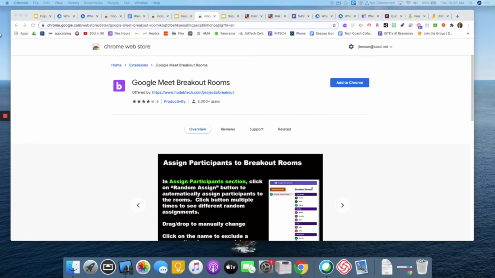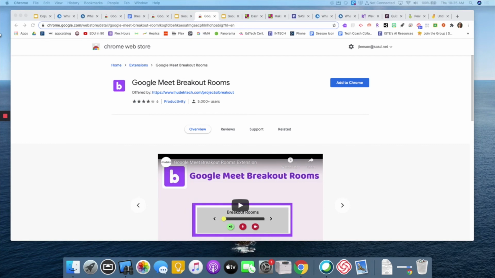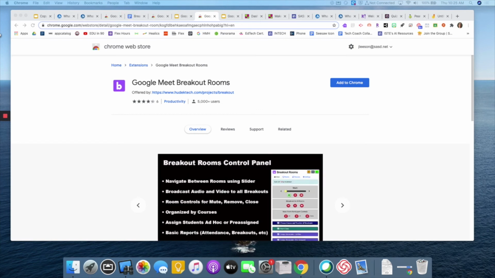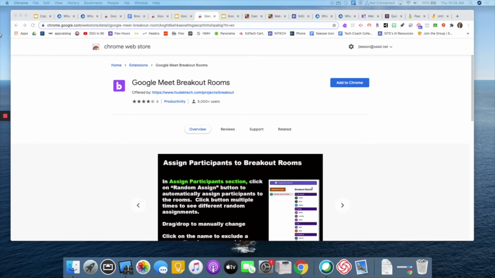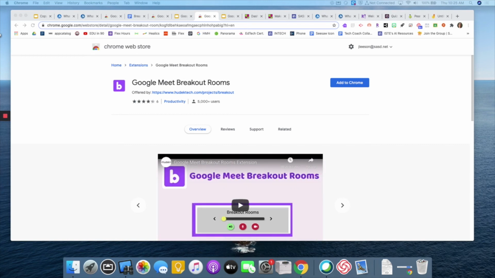The last thing is, in addition to breakout rooms, we've heard that the record a meeting option in Google Meet, so you'll notice everyone has that option currently, will be going away. It sounds like that is also going to be moving to the enterprise version of Google Meet.